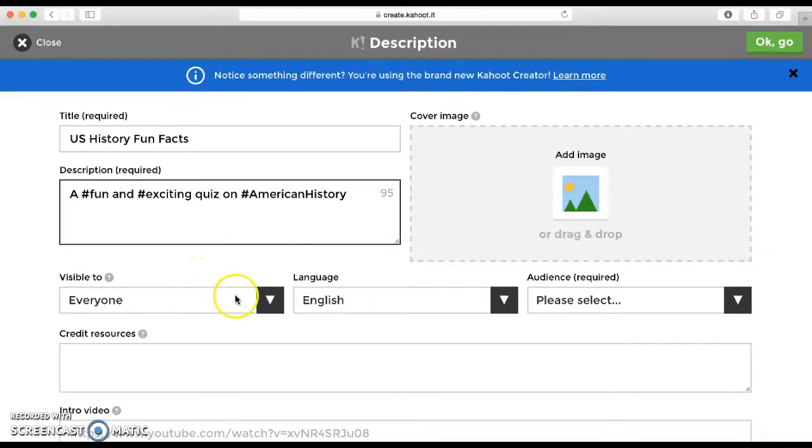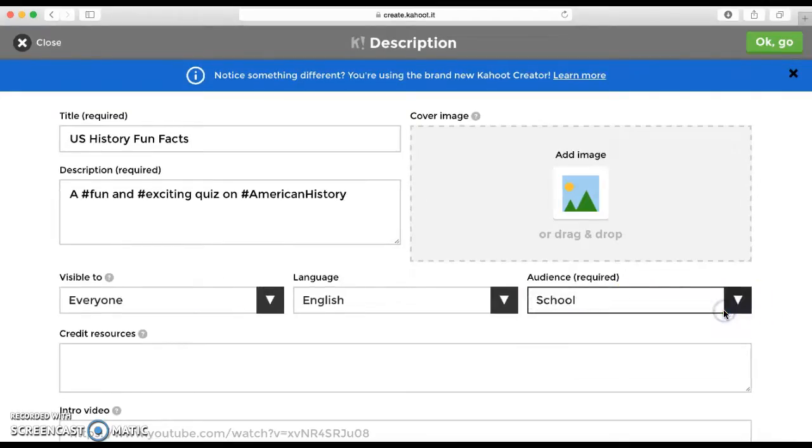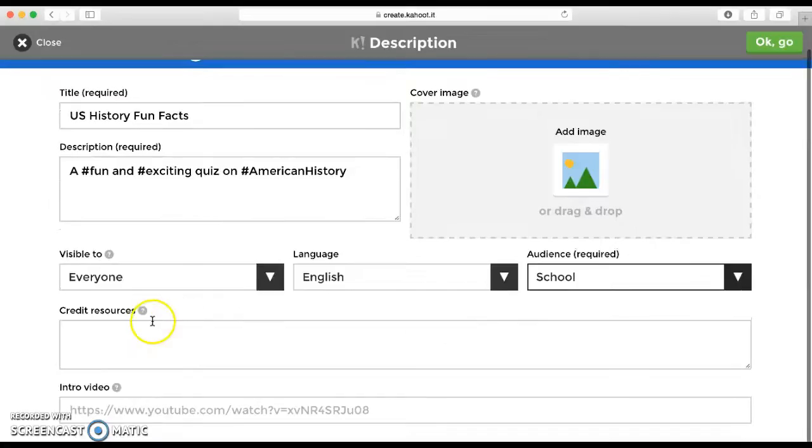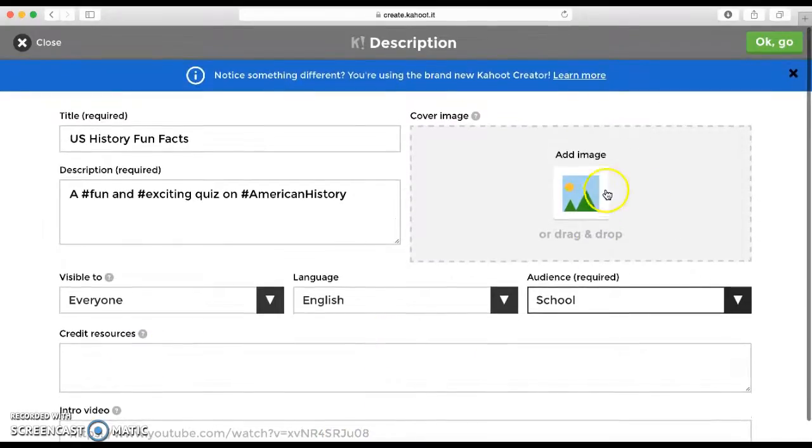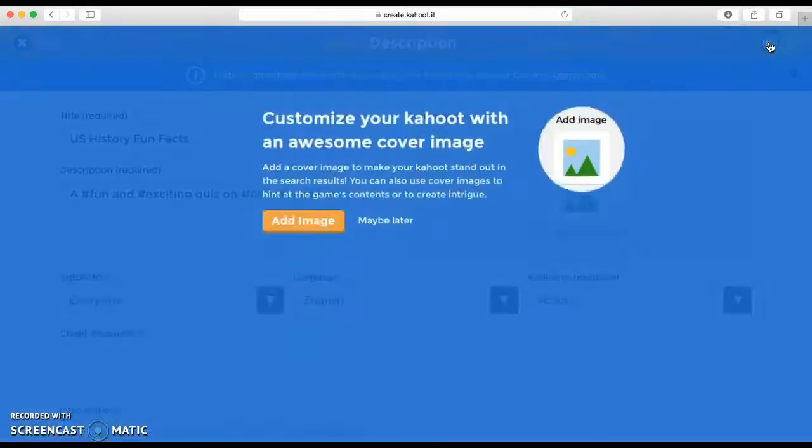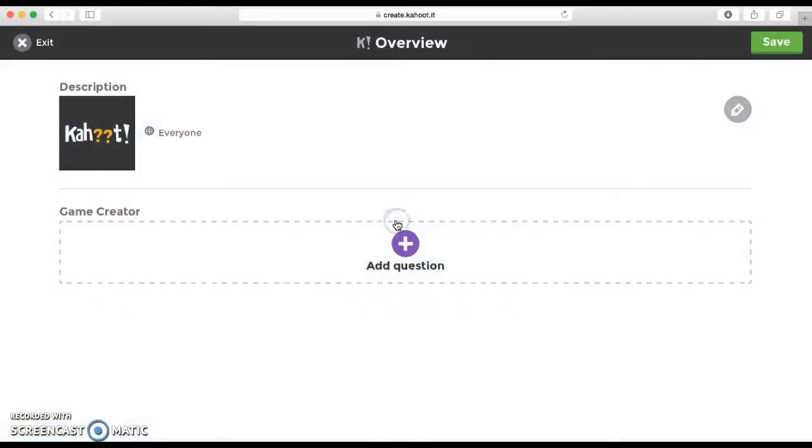So I'm going to make it visible to everyone. My language is English, and the audience, it's going to be for school. I don't really have any resources to credit or an intro video, but you can add those if you want, as well as an image to make your quiz more exciting for kids. Then once you're done setting that up, you're going to click on OK Go, and it wants you to make an image, but maybe later when we have time.